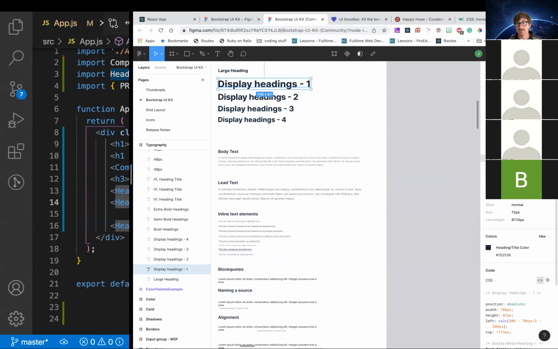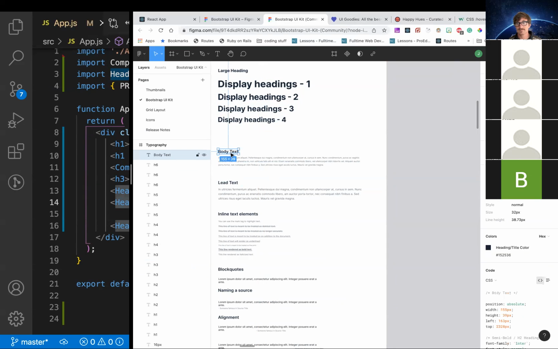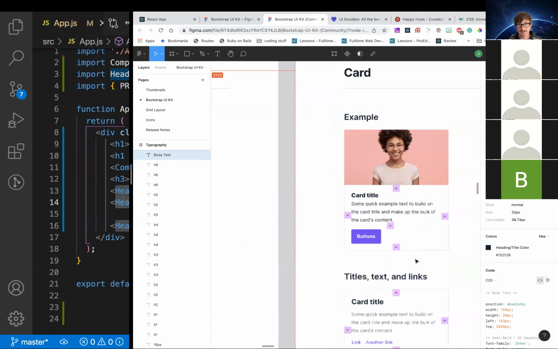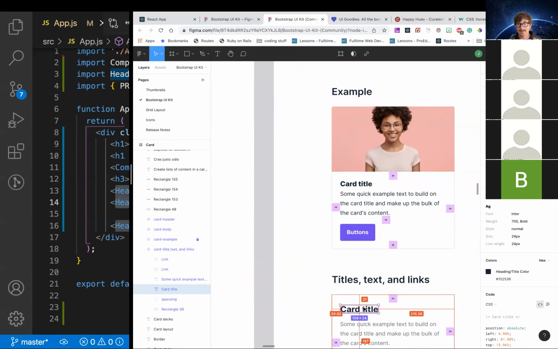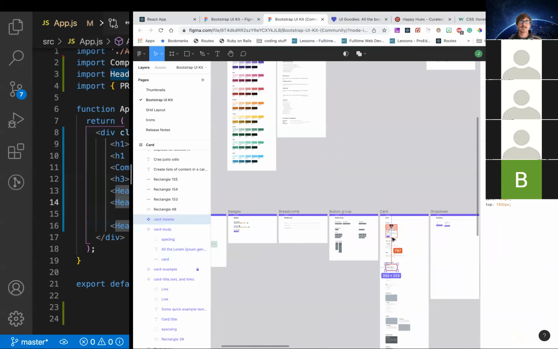That's probably their name for it, like display heading 1. This is body text. So this one is broken up into components. You can actually do components in Figma. Like this is a card body. But it really depends on your company.